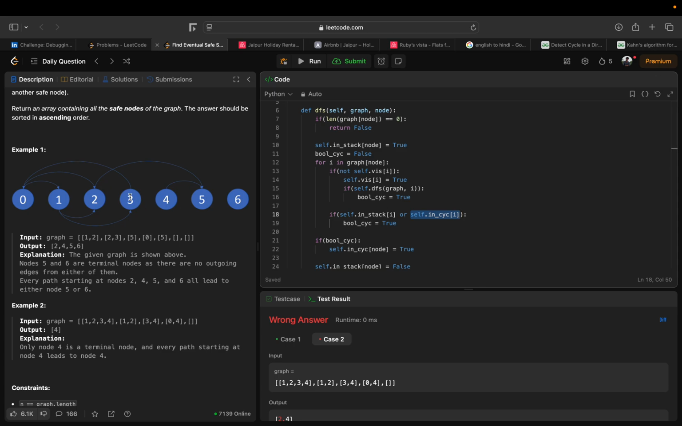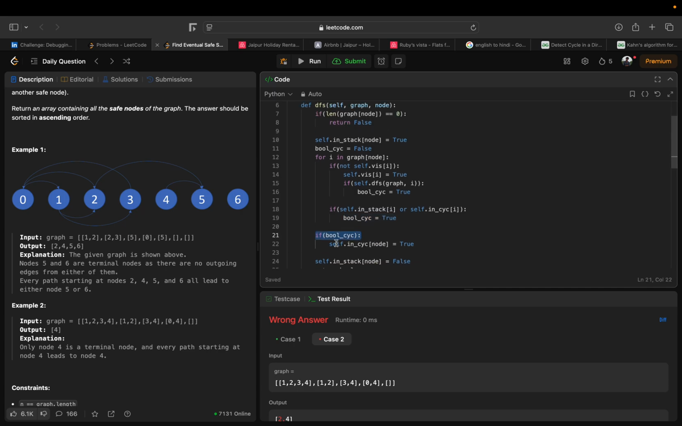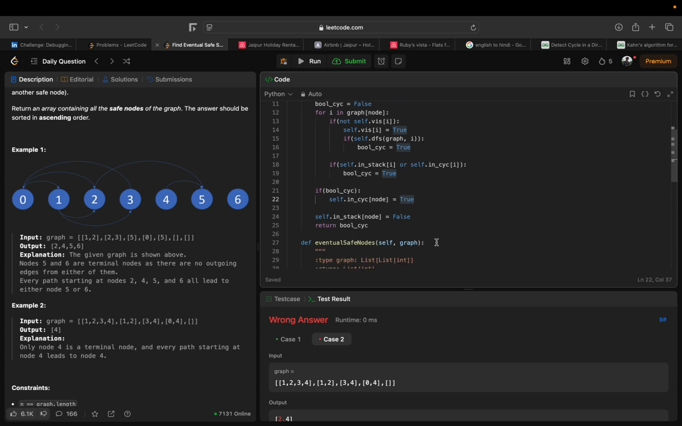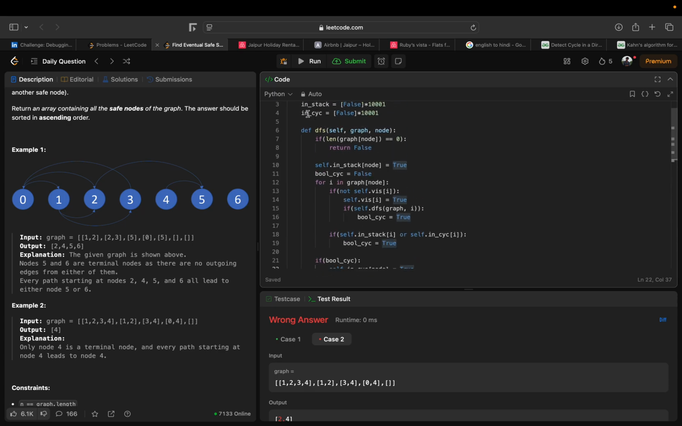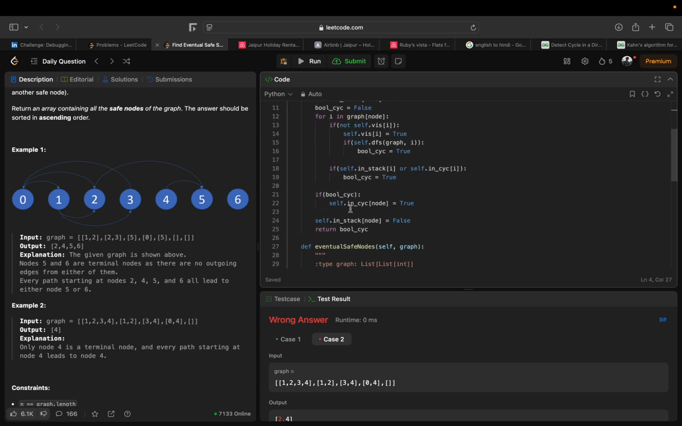or we are ending at something which is cyclic, that means we are currently in a cyclic path or cyclic node, right? So if the current node is a cyclic node, we will mark it in the cycle array, right? And we will remove our node from the stack. That's it. That's all we have to do.